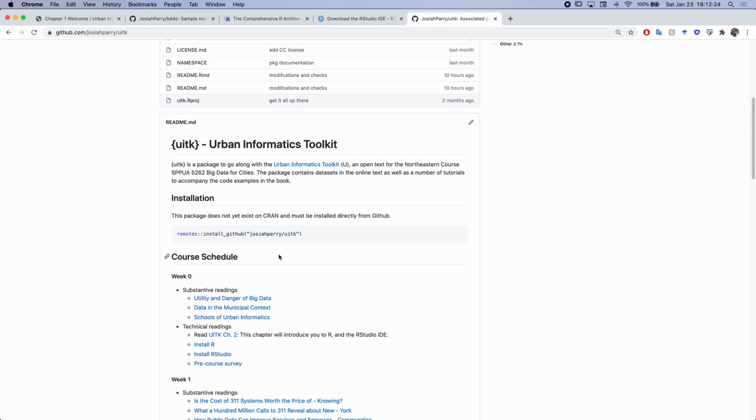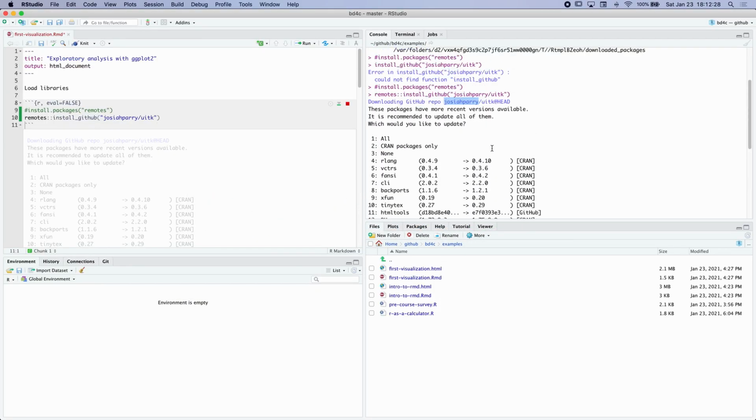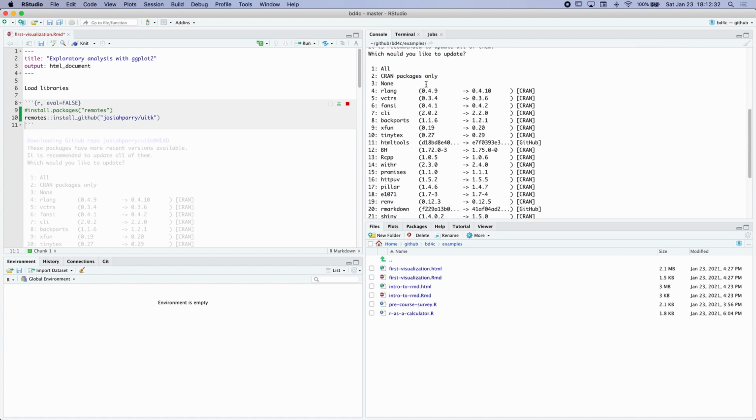It's going to go through everything. So this is really nice. Now if I go back, it's going to ask me if I want to install all of these packages or update these packages. I'm going to say no, because if you look, these are package versions. So I can see that rlang is the name of the package. It wants to upgrade from 0.49 to 0.410. That difference is very small.